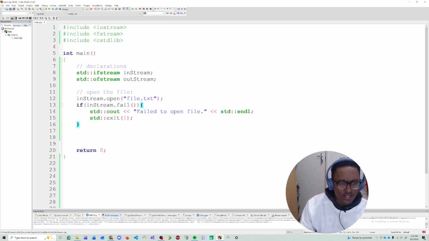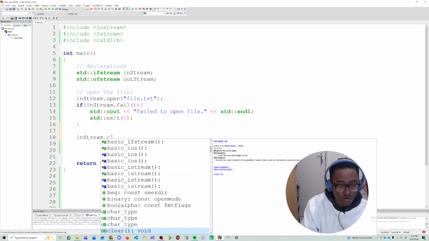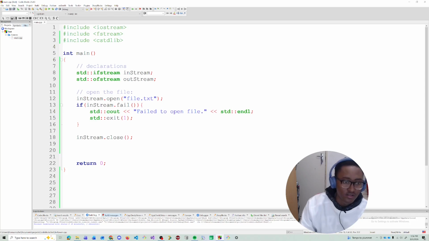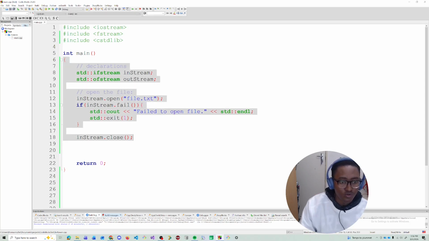Now after opening the file, if all goes well, that means we can actually start reading the details of the file. But before we do that, let's close the file and try to run this program to see if it works. After opening a file, you need to close it immediately after utilizing it. So I'm going to say instream.close, like that. Always make sure you close your file after using it, otherwise you're going to get some problems.